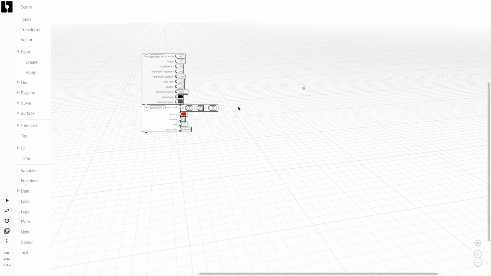So x, y, and z describe the coordinates of the point, and then we draw it, and that's it. So this is a simple case of the point.